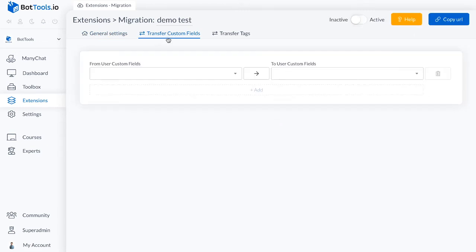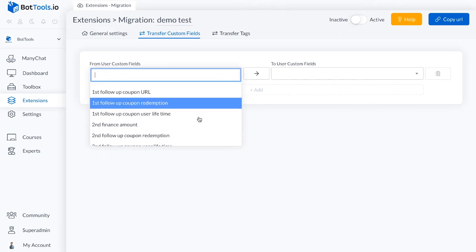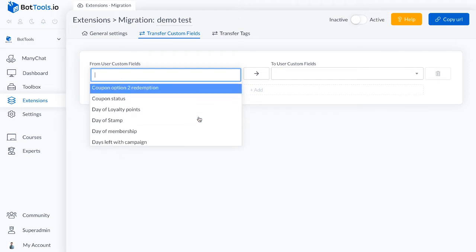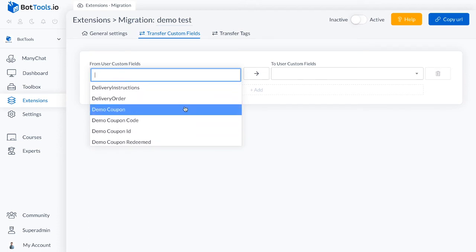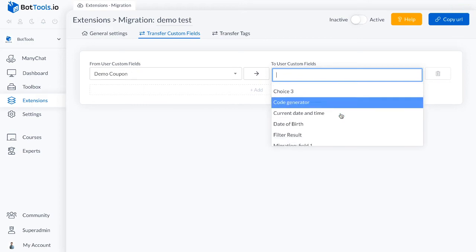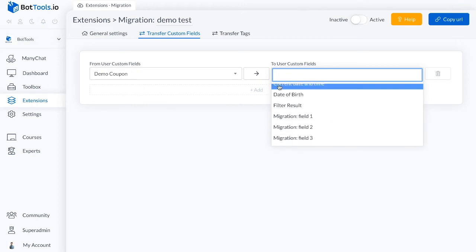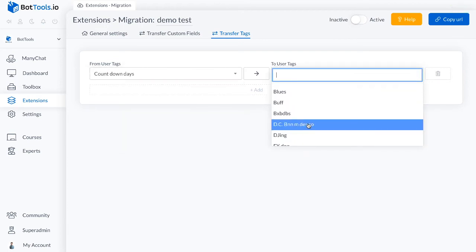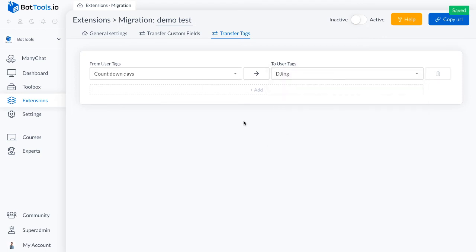So if we come over here to transfer custom field and transfer tag, this is from the old chatbot to the new chatbot. So we're going to go from here, and you can see that I can select any of the user fields that I want from my old chatbot. That is the one where I copied the API key from. Let's go with demo coupon, and then I can select another user field that is inside of my new chatbot. This is the new chatbot here. And I can do the exact same thing with the tags as well. Now that's very simple to do.